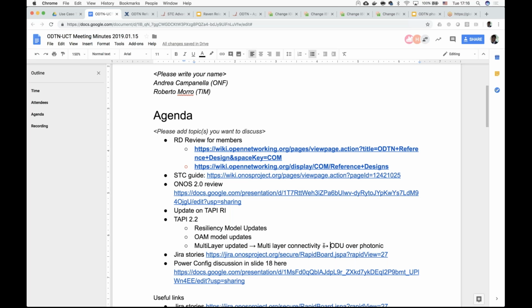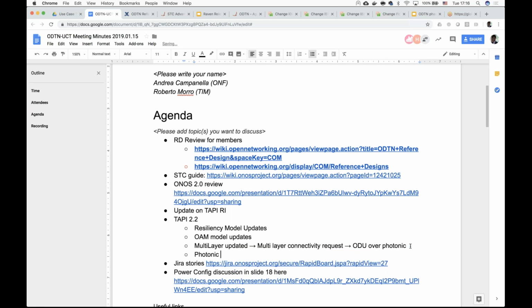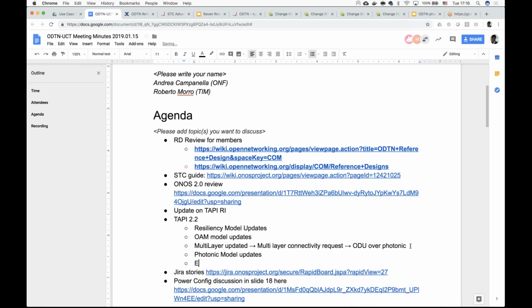So there is a need to provision. I think we hit the same problem when we did it in ODTN, using one connectivity request versus two connectivity requests. Yes, these are the kinds of issues that we are dealing with. We're trying to see how we can do it in a single multi-layer connectivity request, for example. And the fourth one, of course, is the photonic model updates. This is the one which is taking up most of the discussion. And the final one is we are planning to introduce an equipment inventory model. So that's a new feature.